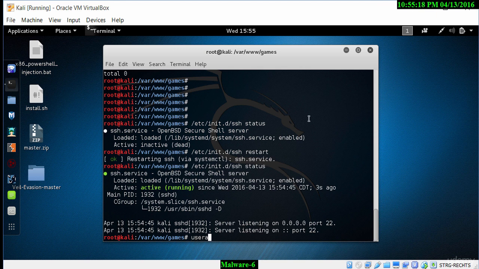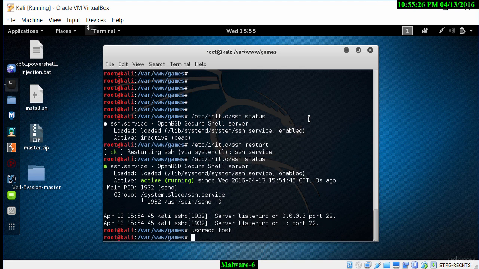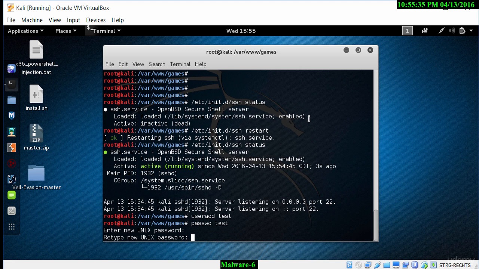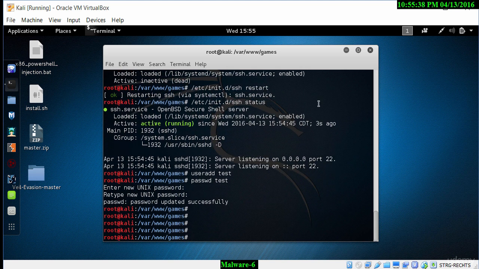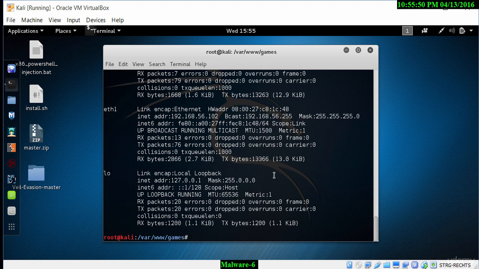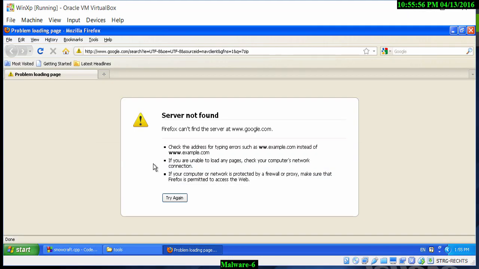So the first thing we want to do is create a username. So useradd, and let's call the user test. So we have a username called test, and we then want to create a password for that user, passwd test, and now I'll put in the password to enable login to the Apache server from our FTP client. Now we have created a username, we know the password, we have the port number. The next step would be to note down the IP address 192.168.56.102, as we'll need to add that to our FTP client as well.